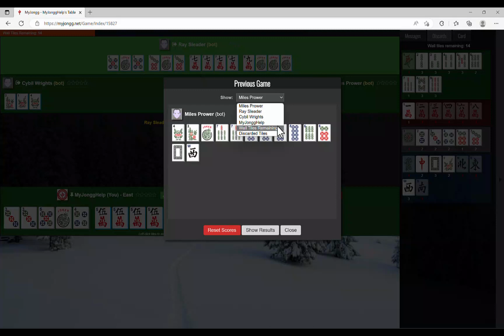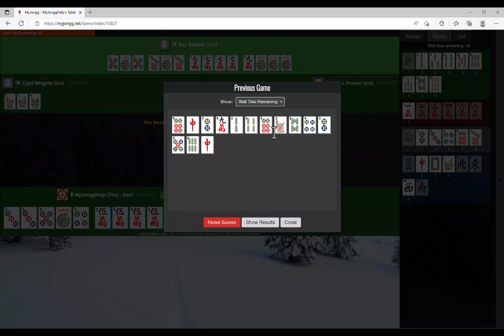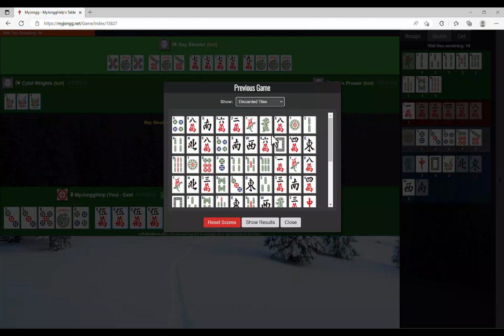Or maybe you're like me and at the end of a game you want to flip all the wall tiles over and see where was that darn 2 bam I was looking for, and it's right there. Or maybe you want to have a look at the discarded tiles again, and they will be displayed here in the order in which they were discarded.